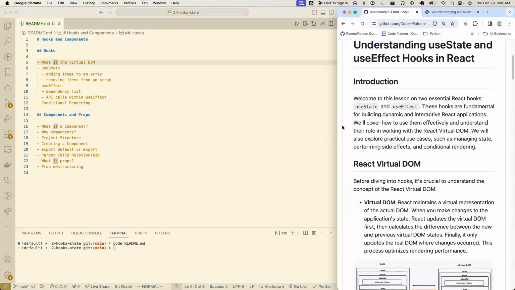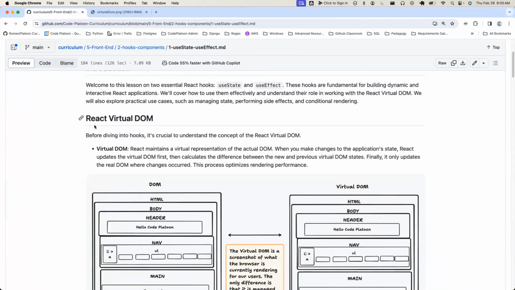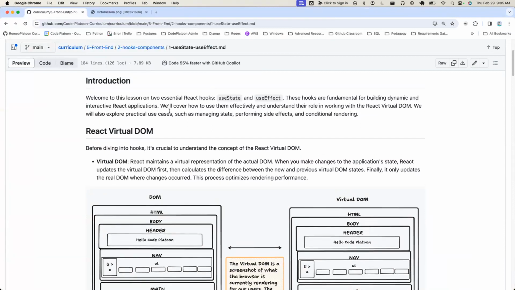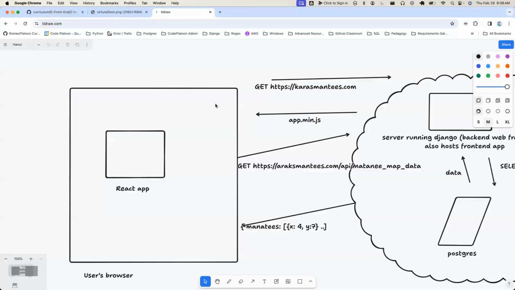So I'm just going to start off by sharing our curriculum content and talking about it a little bit. The big thing we're going to see today is what React calls hooks. These are functions that let us hook into the behavior of React. And React components have what's called a life cycle.